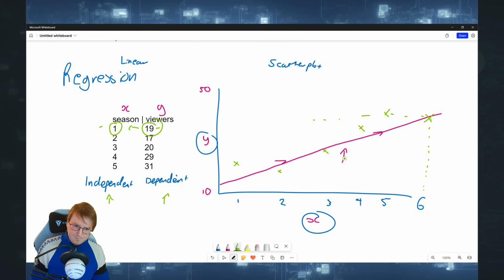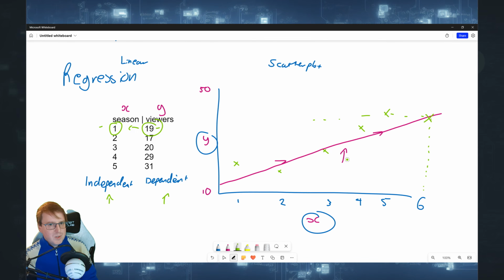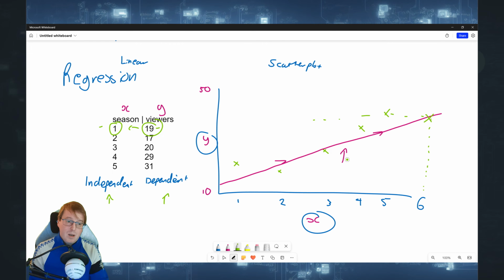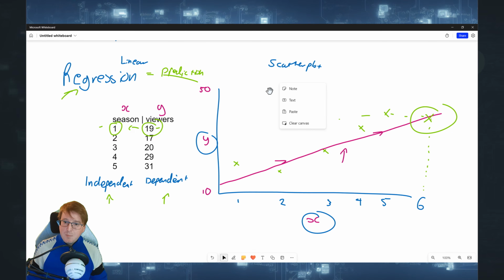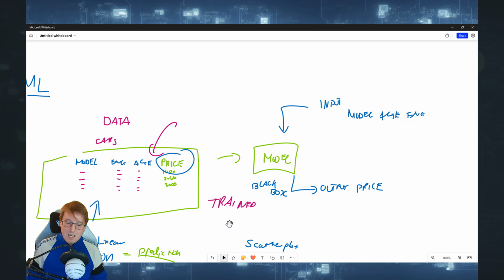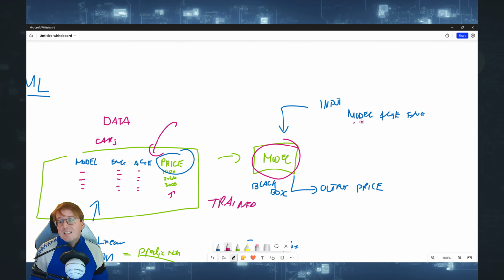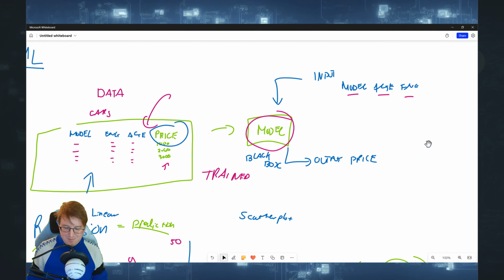Now, the data that we're going to work with in our machine learning model in a moment is roughly the same as this, but we're not going to be using just an X and Y coordinate. We're going to be using multiple coordinates to do the same thing, but we are still going to use this technique of regression. And regression, in this sense, basically equals prediction. In this case, we predicted where season 6 might be on this scatter plot. And in here, we're going to use regression to build our model so we can start to predict prices on our cars based on inputs that we give it.